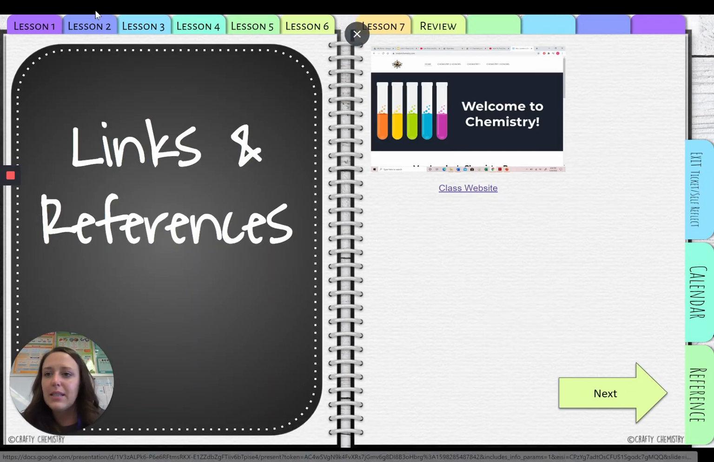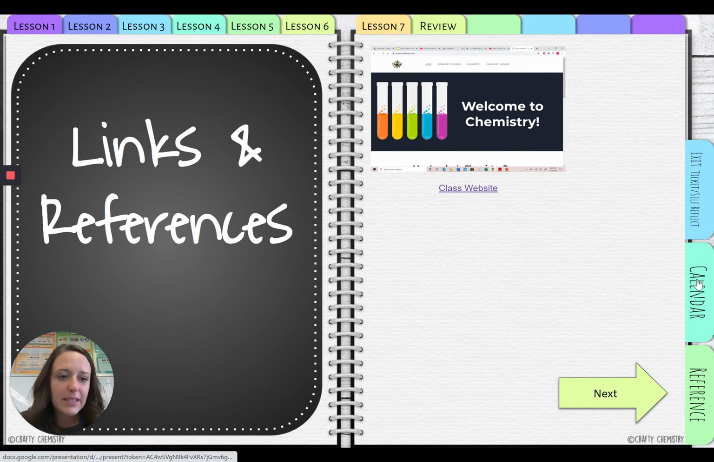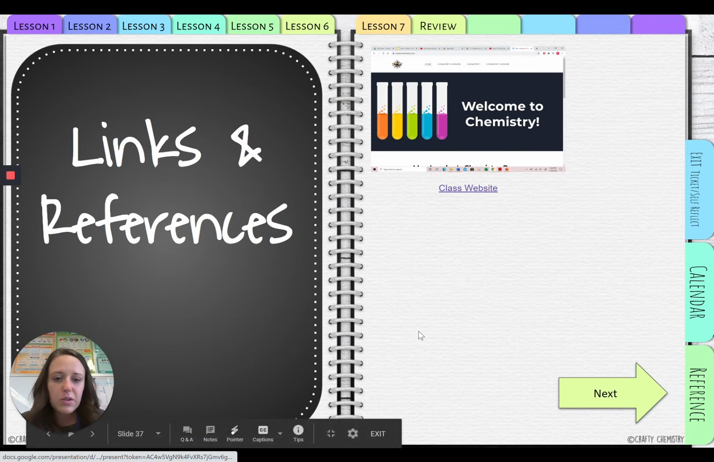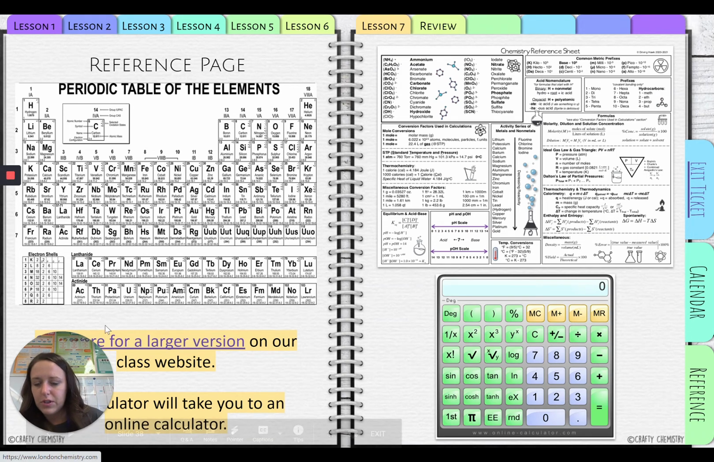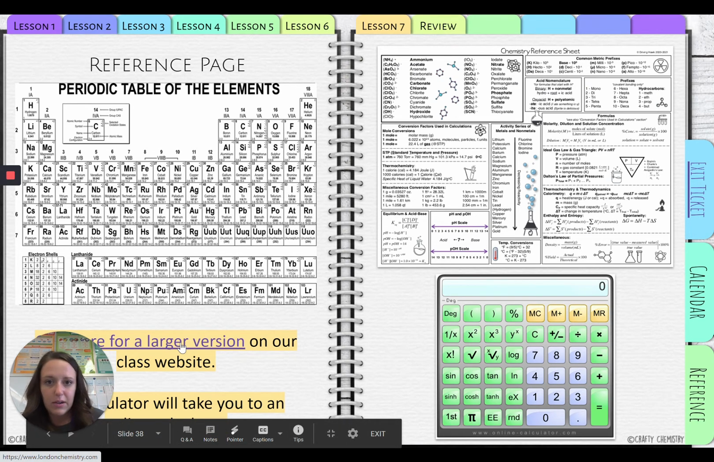All right, these different tabs on the side, as I said. So the first one is going to be your reference. I'm just going to go down here. And you can see here at the reference, our class website is linked there. And then also our periodic table. To click the larger version for our class website, you click here so you can see it. Kind of a chemistry reference sheet.